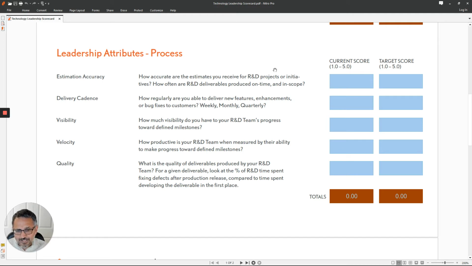Velocity. How productive is your team? And not just in terms of them being able to crank out a lot of tasks.